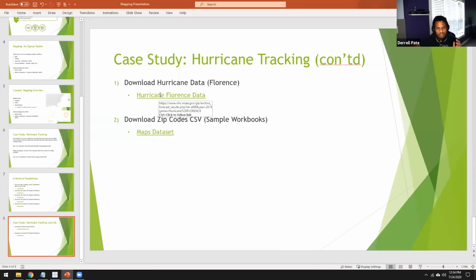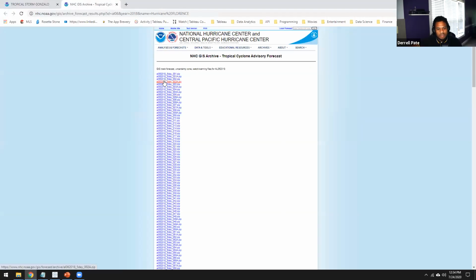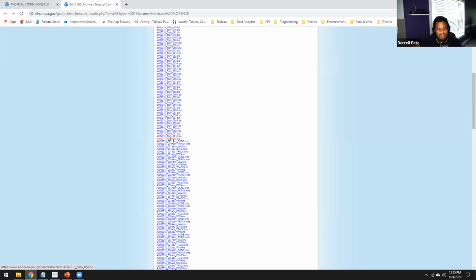So we have those two things. We have our Hurricane Florence data. I've put the link here and I will send this out after the fact, but ultimately this is where you would go to retrieve this data. This shows all of the national advisories that were released for the cone of certainty, and these are updated as time goes on. These are shape files that can easily plug and play directly into Tableau. So no worries there. You could do this on your personal computer.